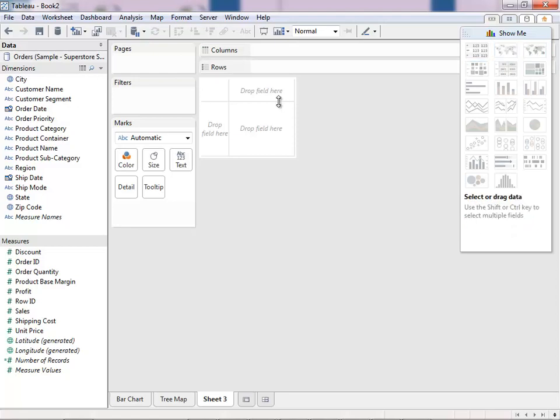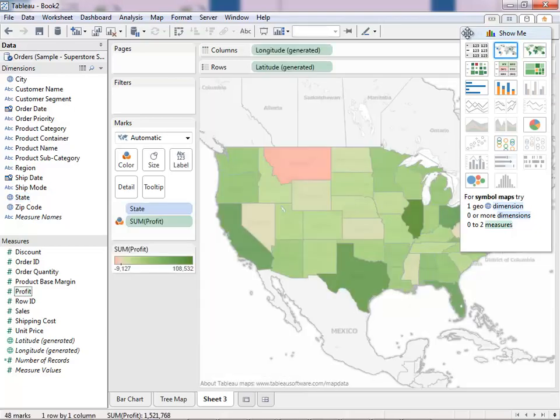So I'll go over to my data window. I'll pick my state dimension. I'll hold my Control key and pick Profit as well. And now, among others, you see the highlighted map or filled map show up as an option in Show Me. I'll go ahead and with one click build a nice profit map.